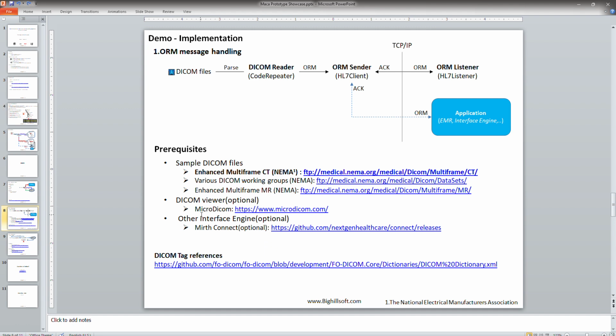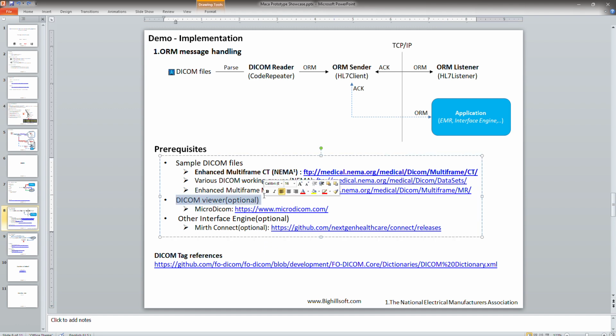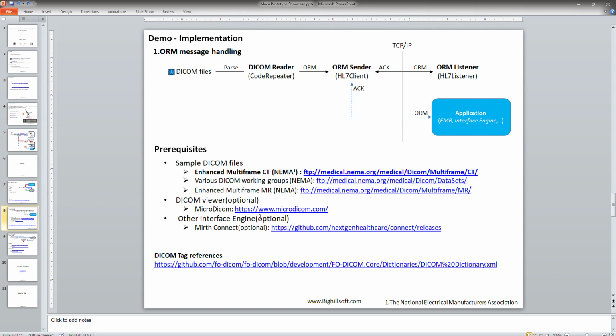But the short version is I use FileZilla to access this FTP server, download and extract it. So the second thing after obtaining the DICOM files is to have a viewer. In my case, I downloaded MicroDicom from this website. This is free. And this will give you an idea about which tag in the DICOM file can be used. It would be really handy to show you the structure and the values in it.